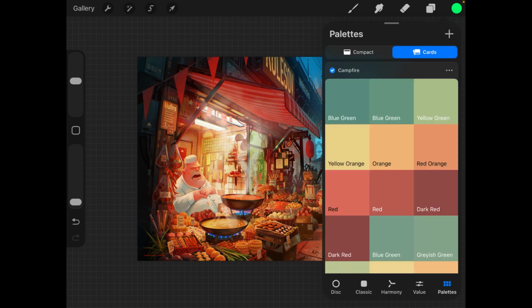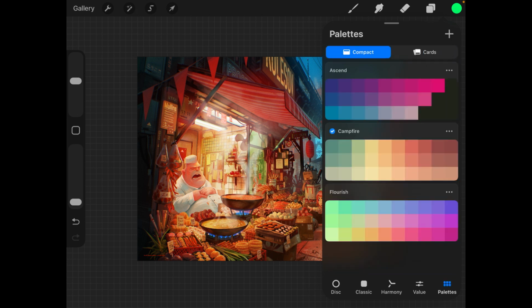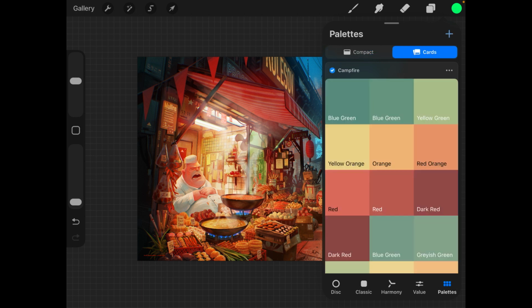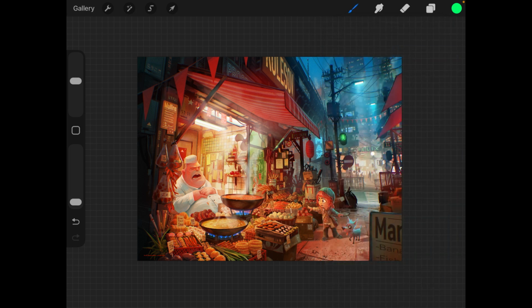And you can also choose palettes, which you can choose to display as compact or cards. You can also apply new palettes by creating a new one from scratch, new from camera. So basically you take a picture and it will generate a palette for you, new from a file or new from photos. You can also restore example palettes, which are exactly the ones I've displayed to you.